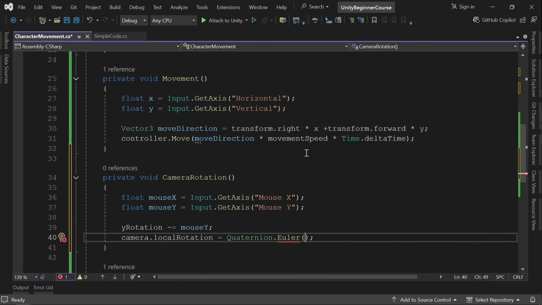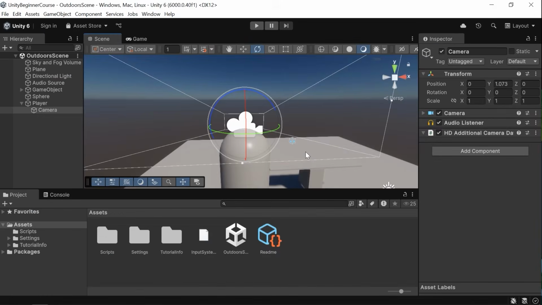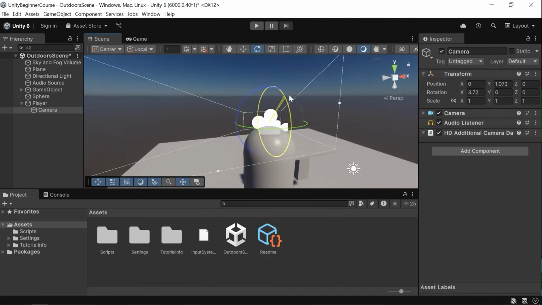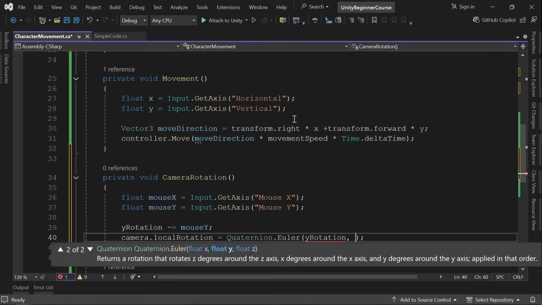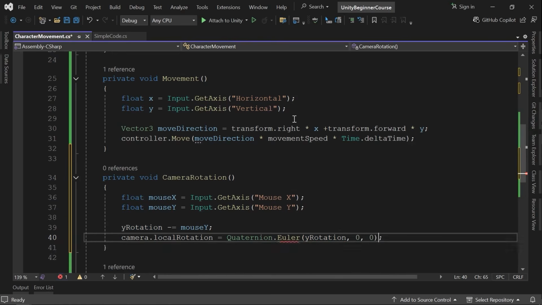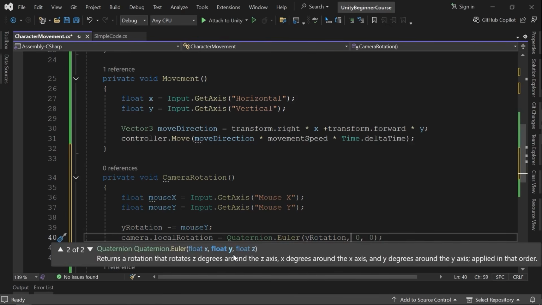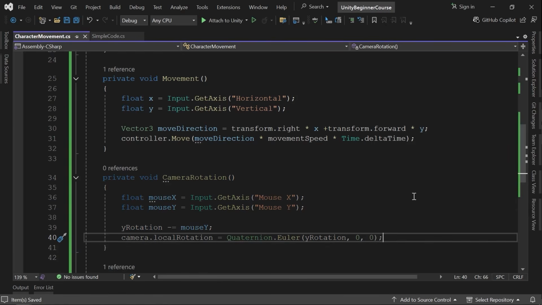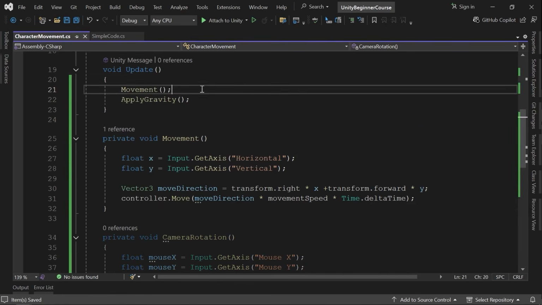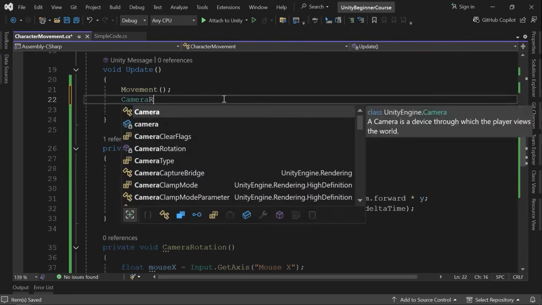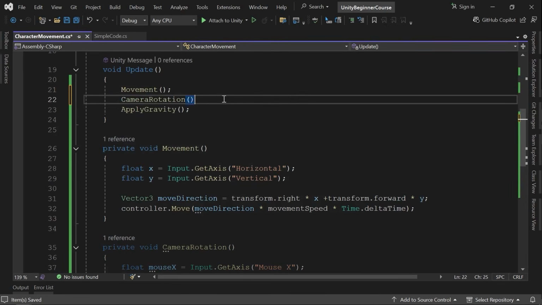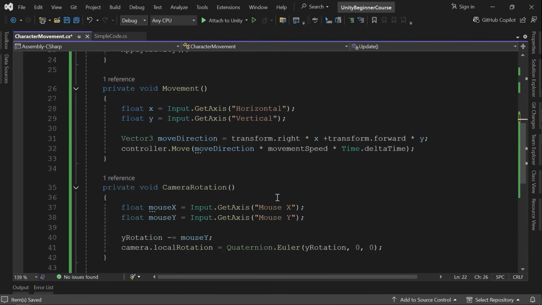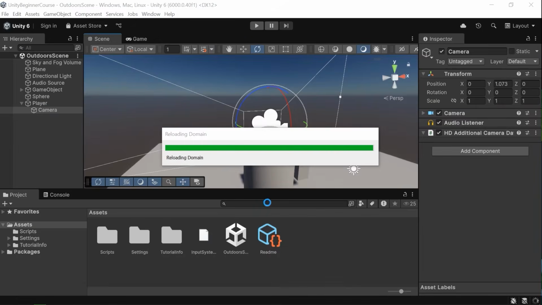Here I need to send the Y rotation for the X axis, because I want to rotate the camera along the X axis. For the other axes, Y and Z, I need to send 0 and 0. So we have the three values. Now let's test, but before that, let's call the camera rotation in Update. We need to get the values and the inputs and rotate the camera in real time.